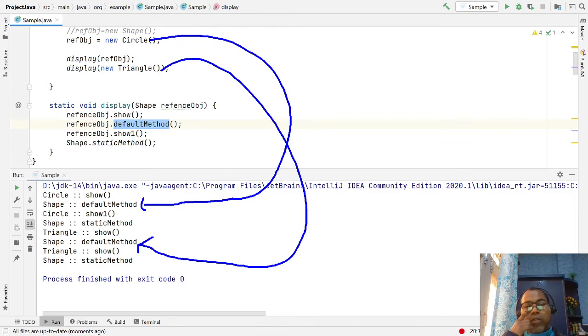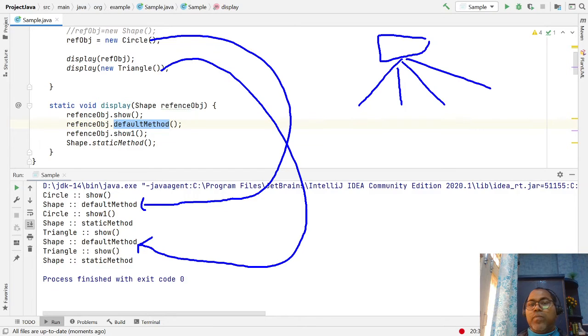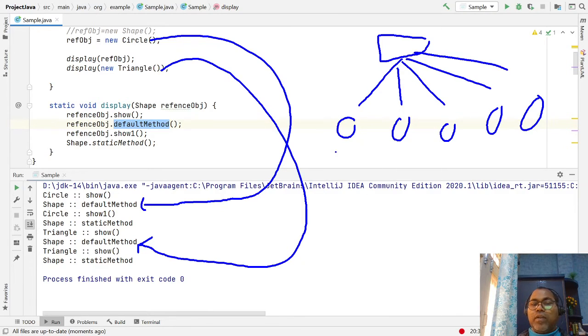So sometimes you want to add some default functionality to all the implementations. Say my interface has ten implementations, and you want to give some common behavior to all the classes. Instead of writing it individually in all the classes, it would be better to write the common behavior here in the default method, and this default method is accessed by all the objects. So this is the advantage of a default method.